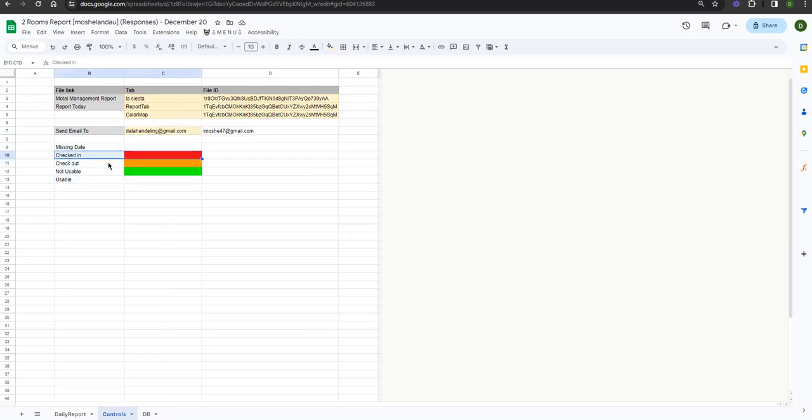So checked in is red, checked out is orange, not usable is green, usable is white. White means there will be a transparent cell, so it means there is nothing to do with it. I have made it in a way that these are dynamic, and once you make changes to the colors, the same color will be applied on the color map. Please do not add any row or insert any column. Do not insert rows or columns. This is important. So this is the setup thing.